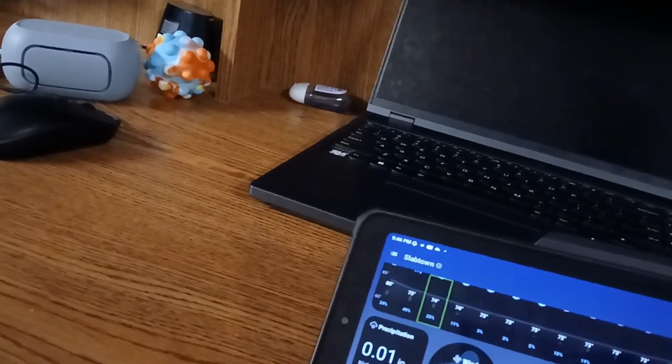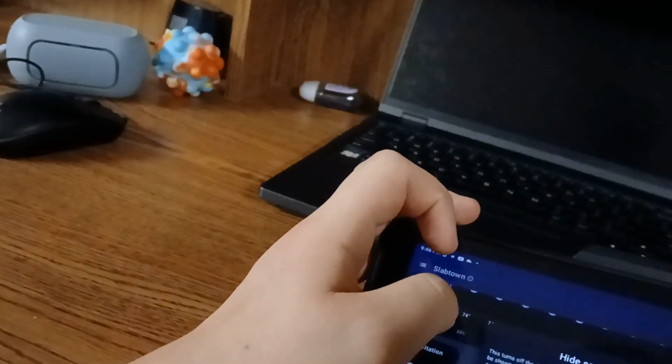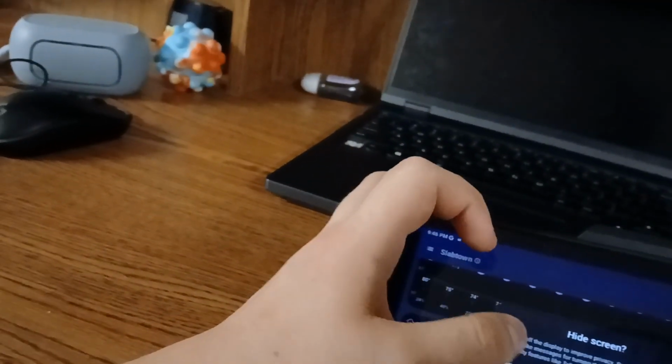Now, let's talk about hiding the screen. So, hide screen. If I click hide screen, this turns off the display. I'll click OK, and as you can see, the screen is black.